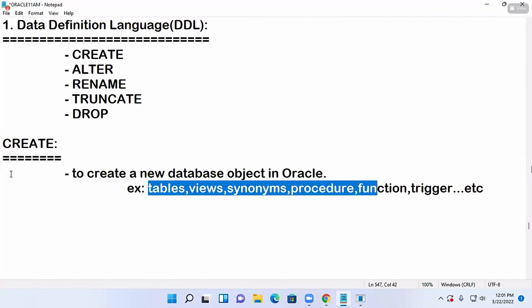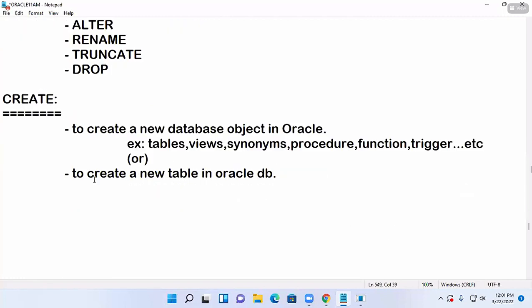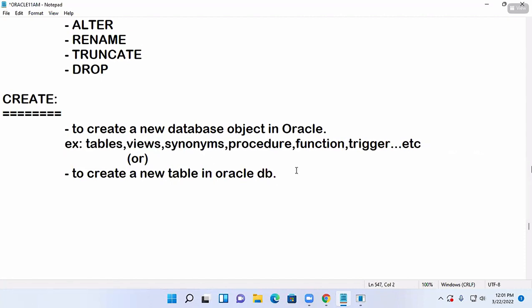Every concept, what is a view, what is a synonym, what is a procedure, a trigger, all of this is in our syllabus and we are going to check it out. Otherwise, somebody may say that the initial object of a database is the table. So they say: to create a new table in the Oracle database. Even if you define it that way, there is nothing wrong.